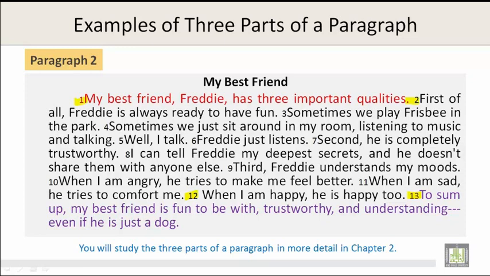Secondly, he is completely trustworthy. I can tell Freddie my deepest secrets, and he doesn't share them with anyone else. Third, Freddie understands my moods. When I am angry, he tries to make me feel better. When I am sad, he tries to comfort me. When I am happy, he is happy too.